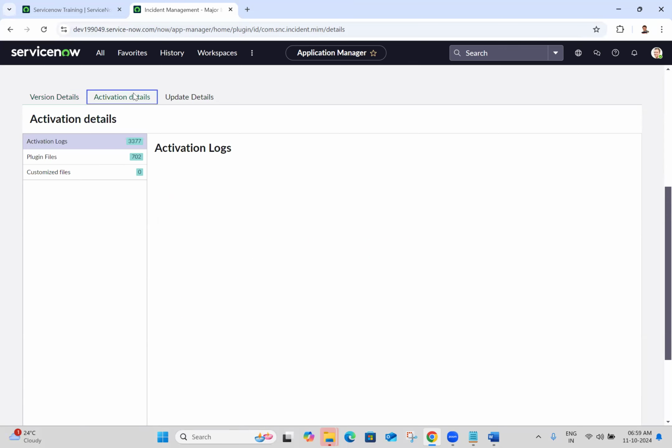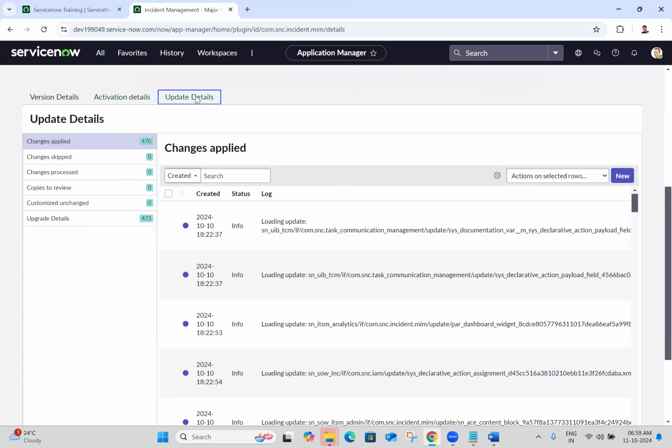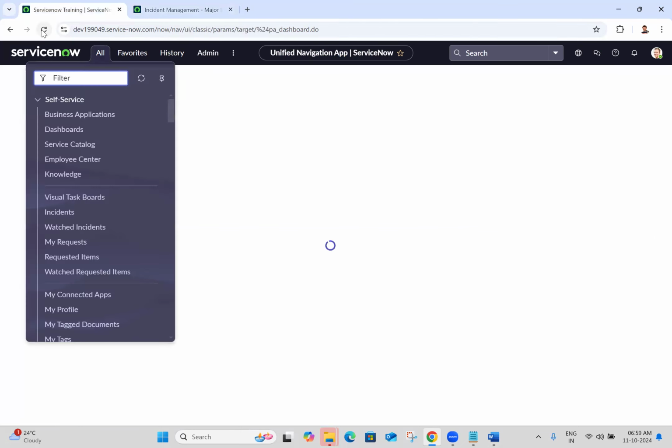We go to the activation details. You can see the activation log. This is the activation log. This is the update details. So what are the things it has updated? Okay, and you can come and refresh the home page again.